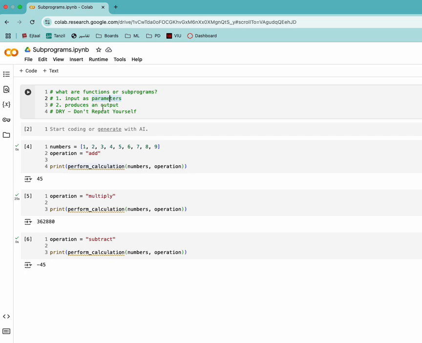Welcome to functions or subprograms. What are functions and subprograms? What functions and subprograms are is a piece of code that can be called or used again and again.